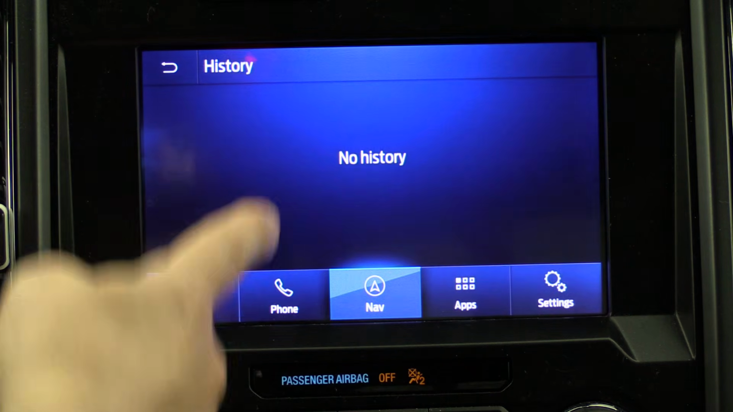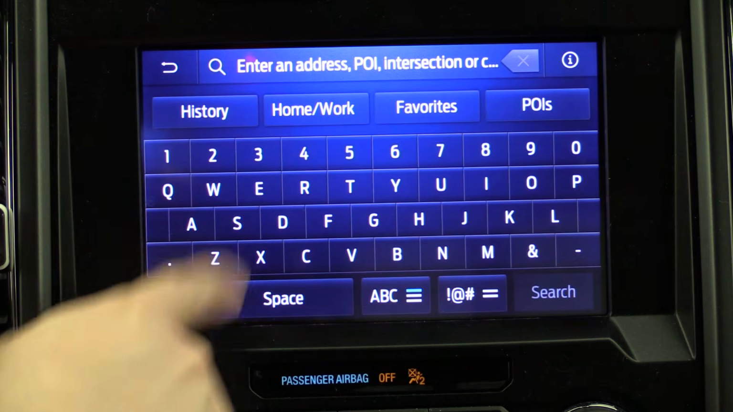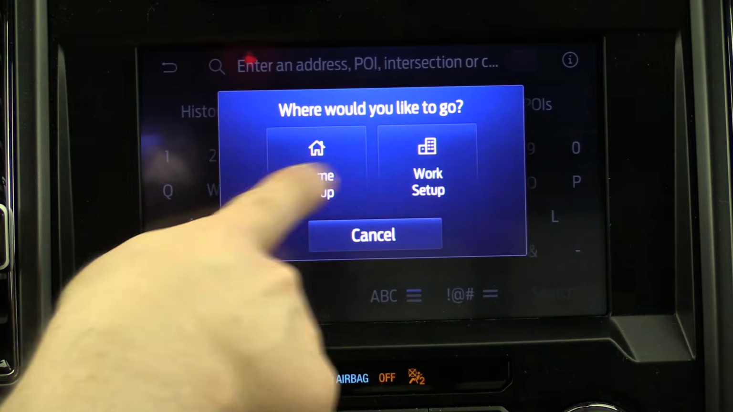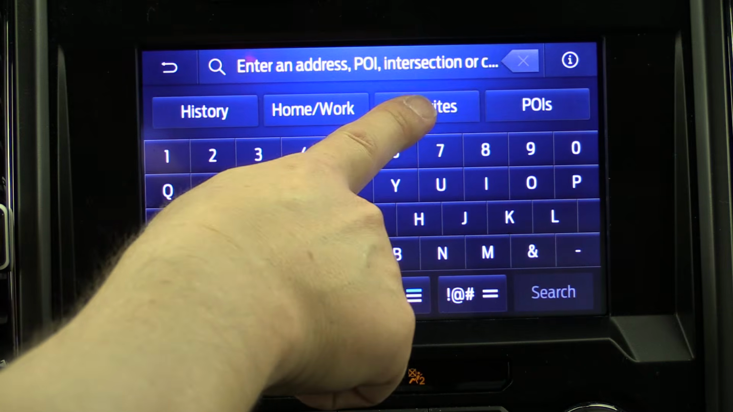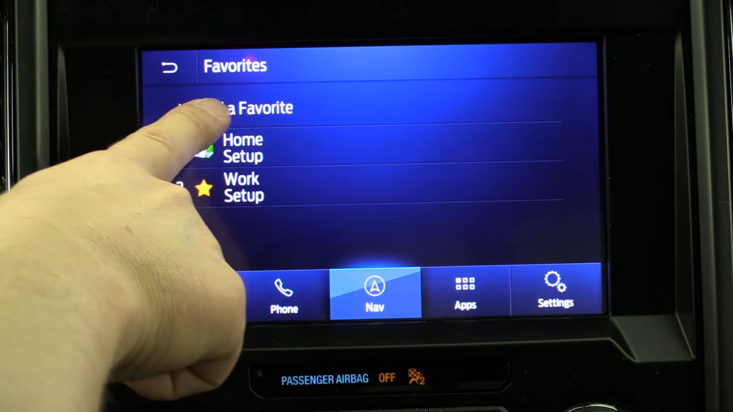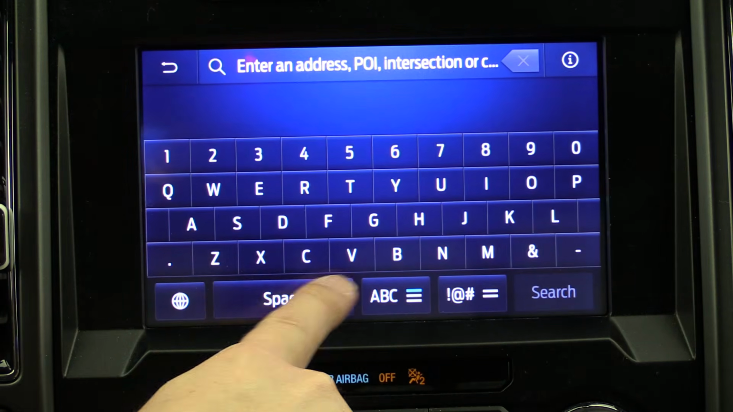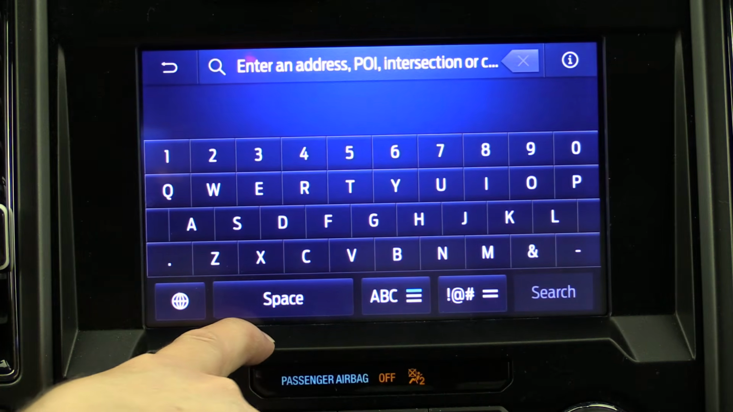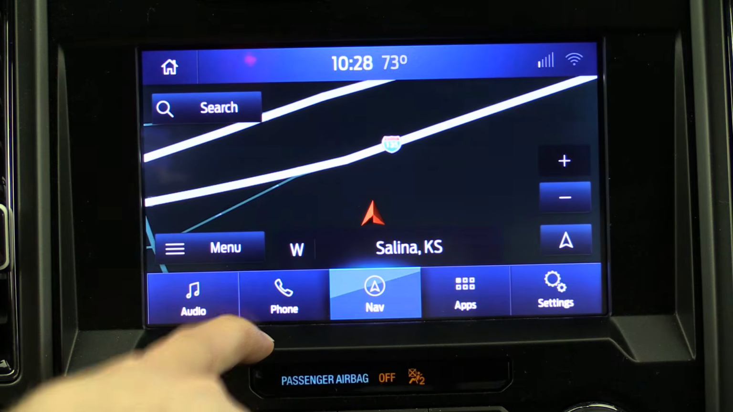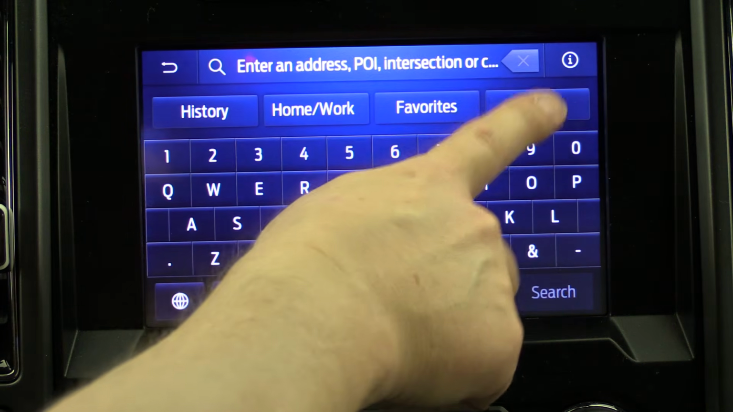Now I can go into that history button like I told you about, and then the home and work, and there's where I can set up the home and work locations if I want to. And then your favorites, you can add favorites. So if I just click add favorite, you put in the location, and then you can add that as a favorite button or a favorite navigation place. And then you have your POIs.